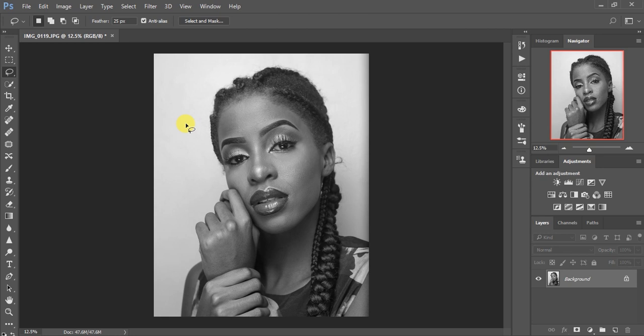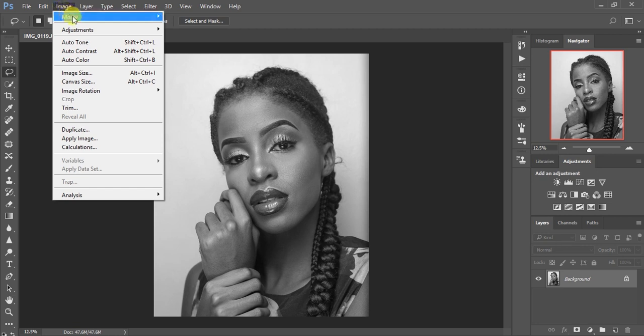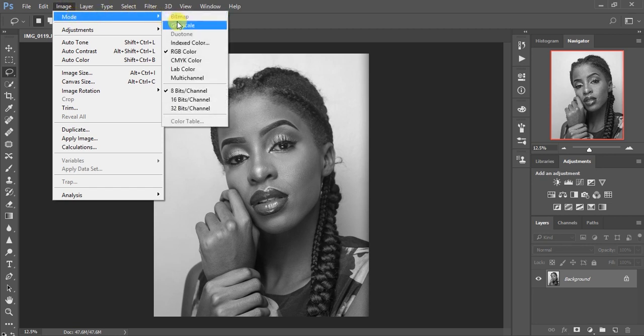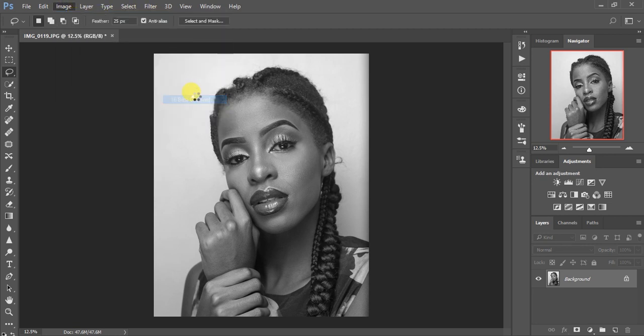First of all, I'm going to come here on image, then mode. I'll change this to 16-bit because 16-bit gives me a higher quality photo, like a portrait of higher resolution.